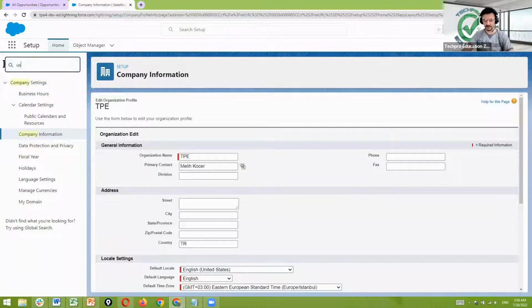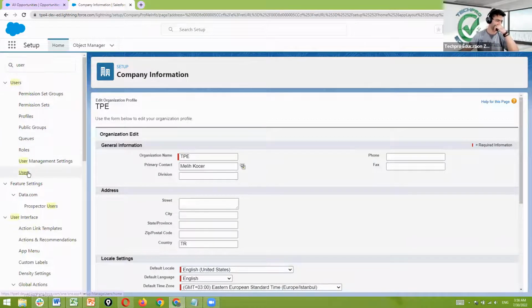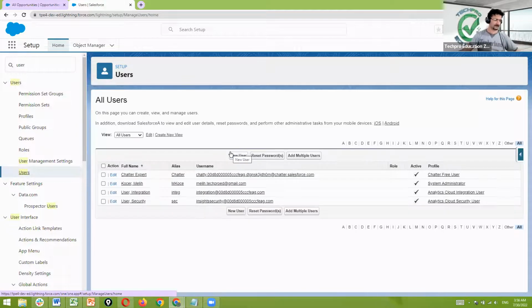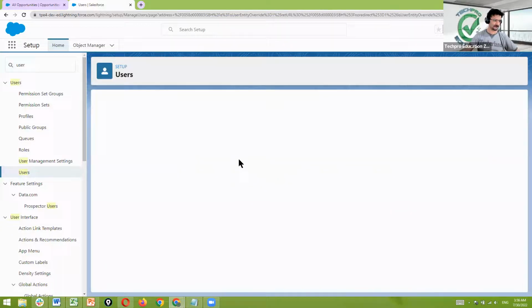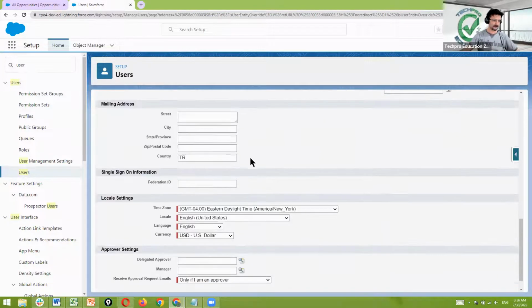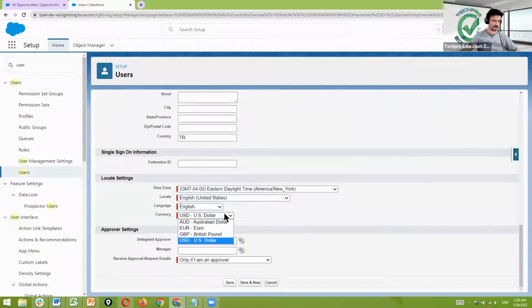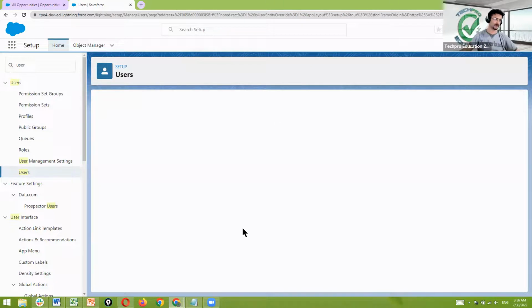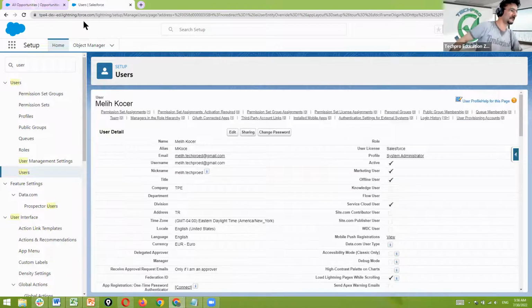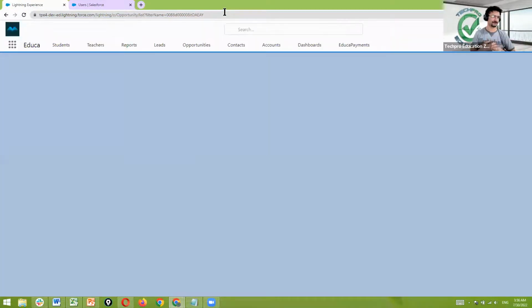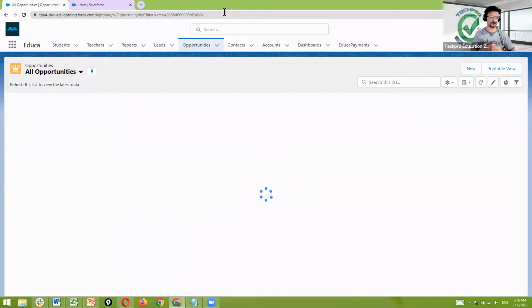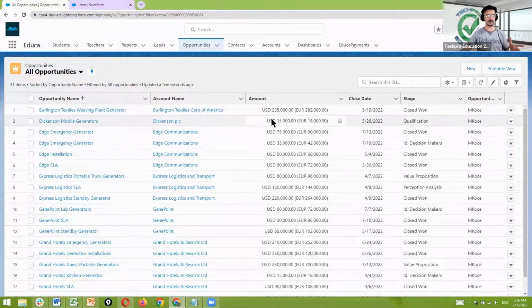Let's change it from the user also. I'm going to change it from dollar to euro. I'm saving it. Let's refresh this page. As you can see, it's currently showing me also the euro, right?